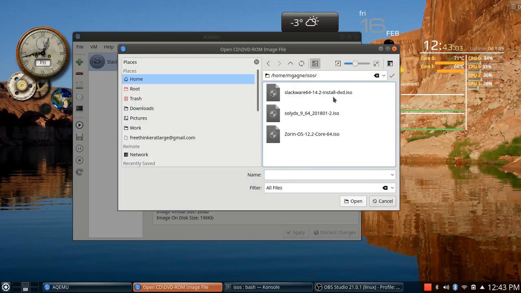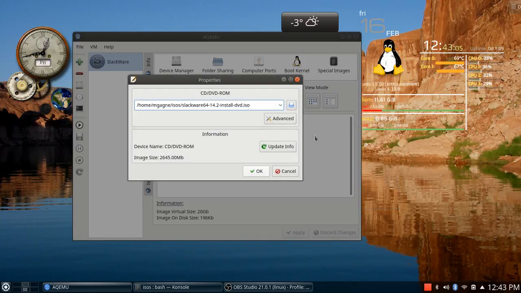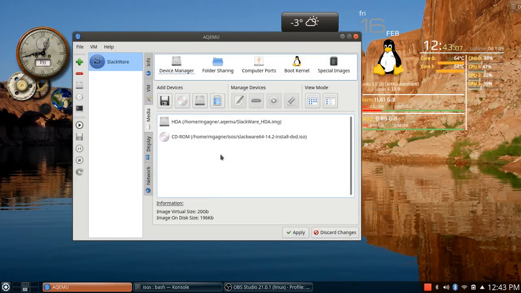I'm going to go to my ISOs folder. I'm going to say Slackware, and I'm going to say OK. So now, if you take a look at media, I'm going to click Apply. But now, if you take a look at media, it shows that I have a hard disk, but I also have a CD-ROM drive.